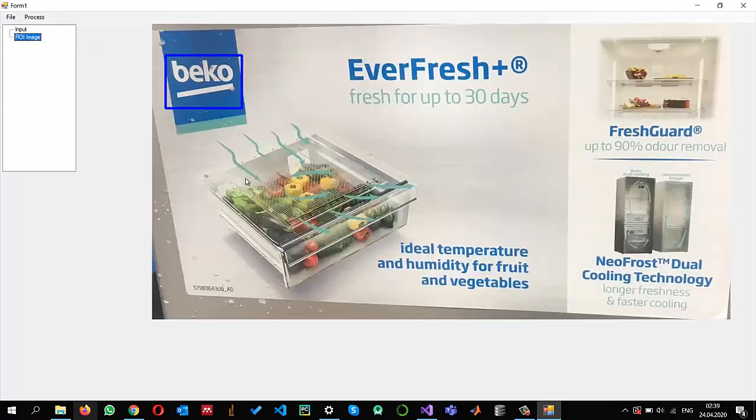So this is the current picture template, and I'm going to click on matching. You can see that the template matching was able to find the exact location of my logo, the selected template, for example. Let me select another image.